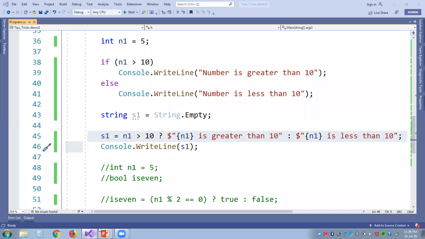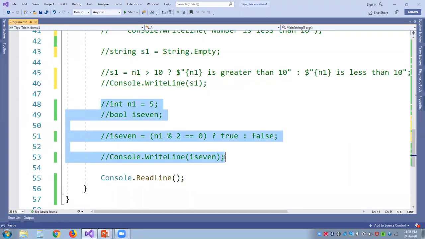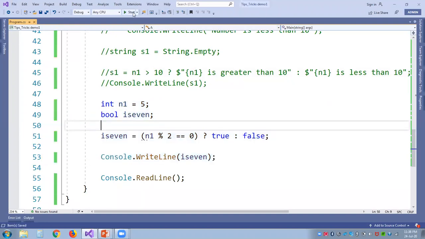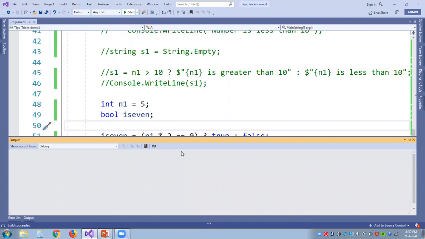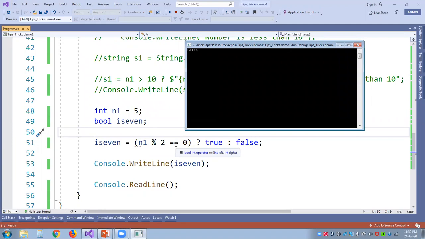Let us go back to Visual Studio and try to implement the same logic here. Here I have initialized it to 5 and I am checking whether it is divisible by 2 with the remainder 0 or not. So we are getting false. 5 mod 2 is not 0. The remainder will be there. That's why it is returning false.